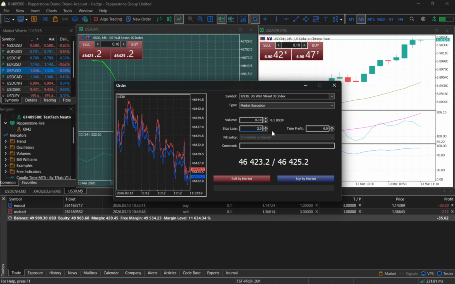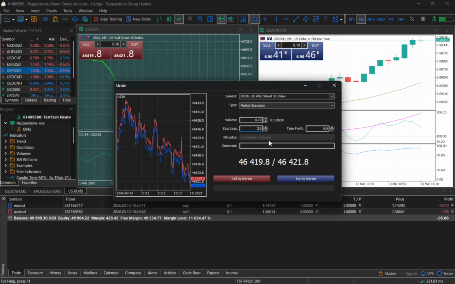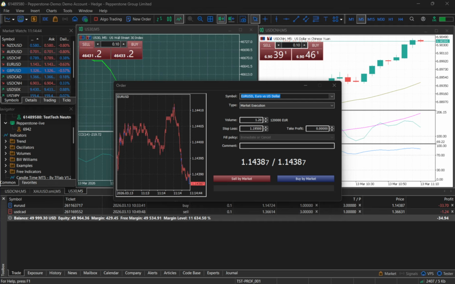For example, if you buy EURUSD at 1.2000 and set your stop loss at 1.1950, the platform will automatically close the trade if price falls to 1.1950, helping to limit your loss.